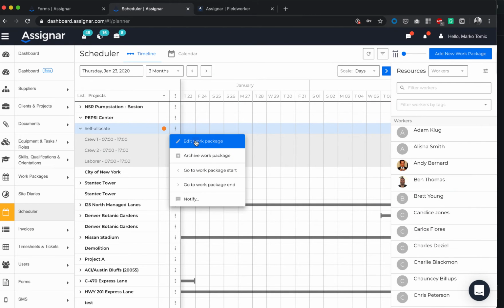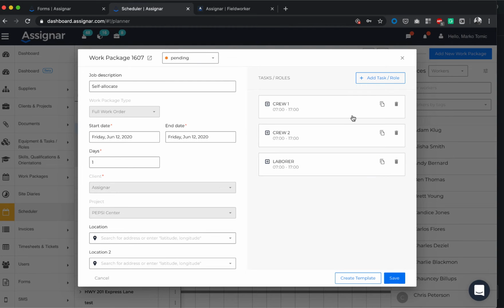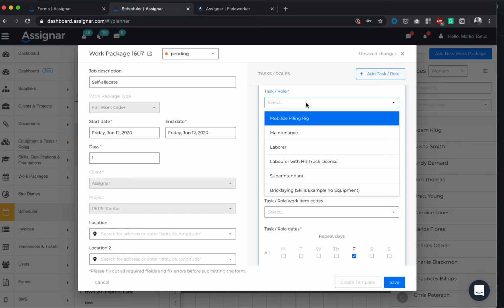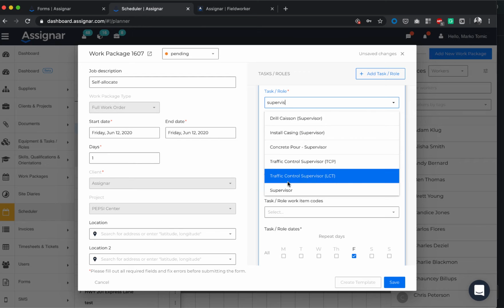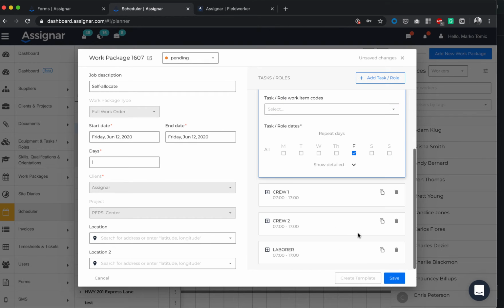You know what? Let's also add a supervisor in there, because our form actually gives us 4 options. So we'll also add a supervisor. This is really entirely up to you how you structure this, but okay, let's save that.